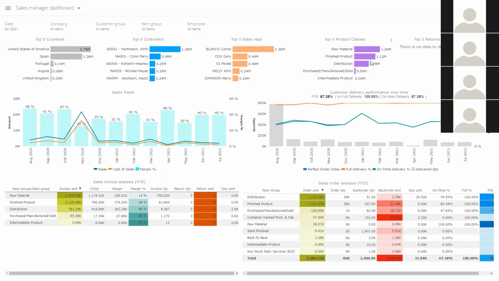And so now that sales manager comes in, I can see at a glance what's going on. We can see how our sales are trending. We can see this delivery performance, seeing exactly, are we meeting our customers' delivery requirements and quantity requirements? Are we delivering in full and on time? We have a little bit more operational information down here.